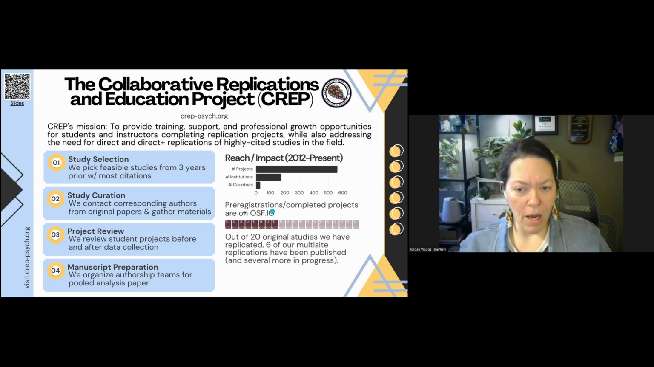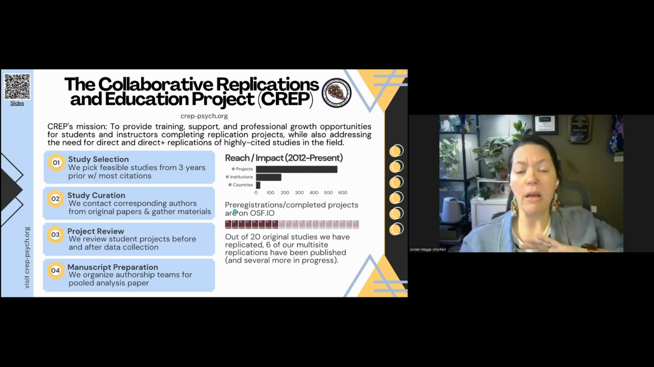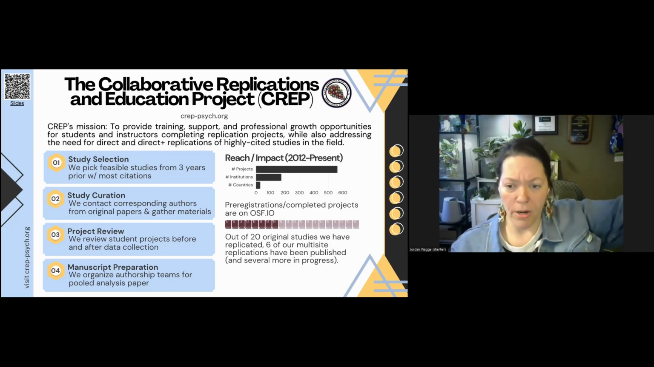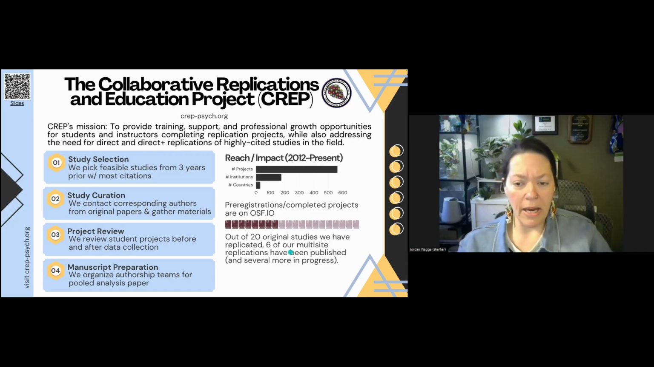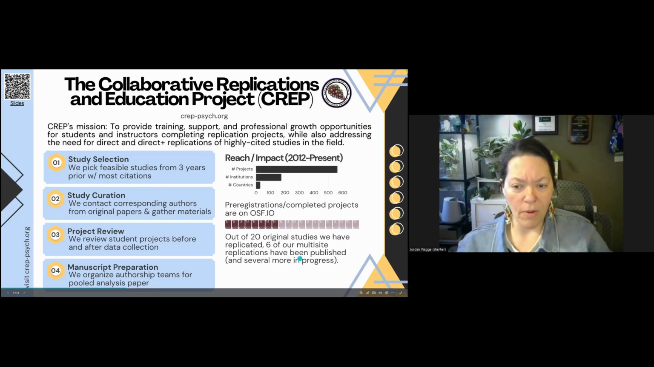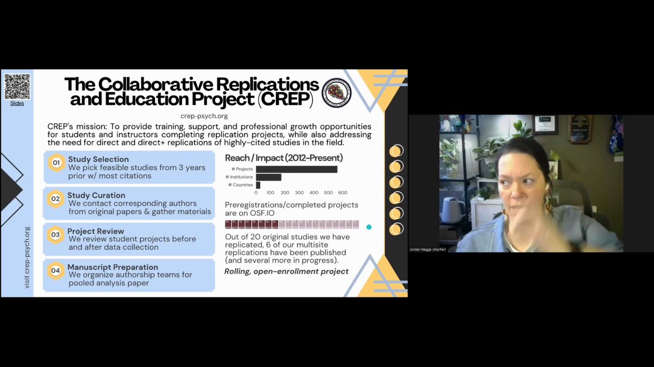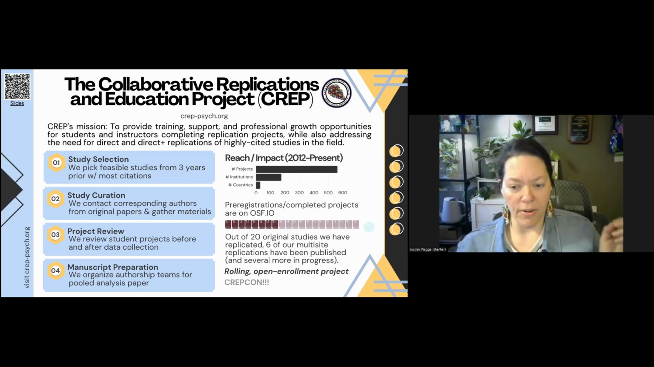Students will complete the pre-registrations and post their projects on osf.io for anybody else to look at, so our data could become part of another meta-analysis too. We have picked around 20 studies over the years, and out of those, 6 of our multi-site replications have been published, and we have a few more in progress. It is rolling open enrollment, so you can join these projects anytime and start running them, instead of needing to have everything ready in one month and all data collected at another time.